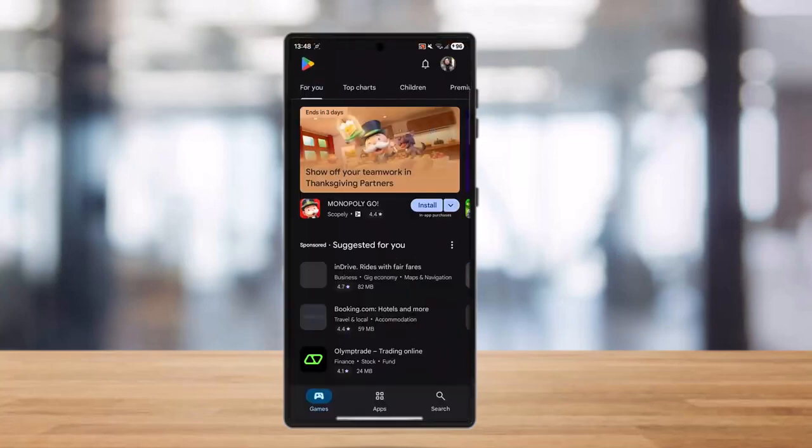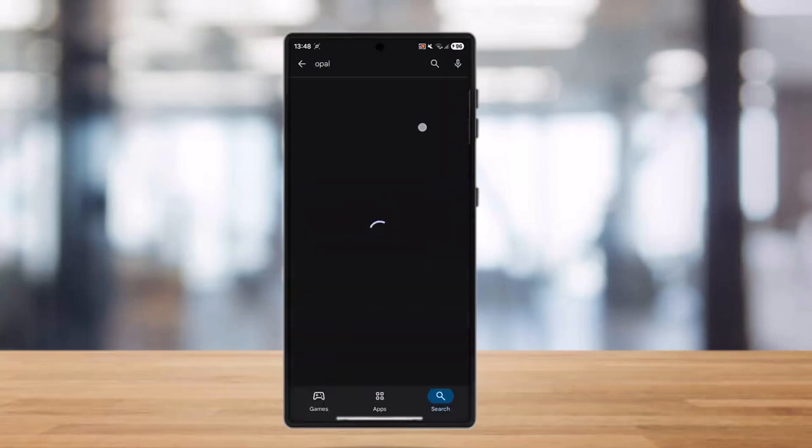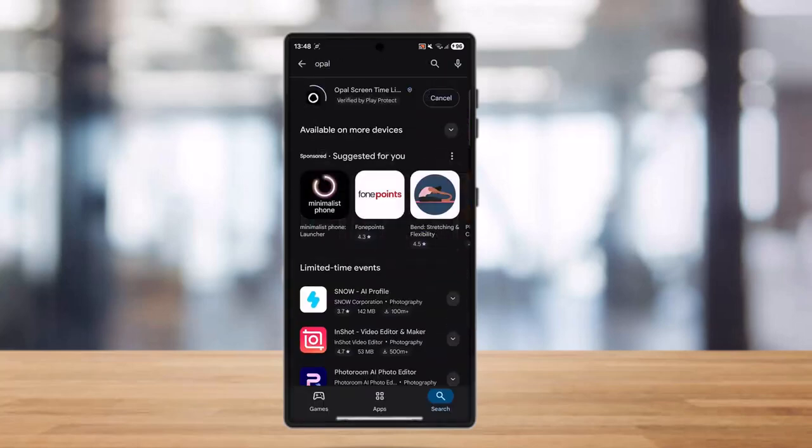So for this, all you gotta do is simply go and download your Opal app. Once you open and download your Opal, all you gotta do is simply wait for it to get installed and get signed in to your account.